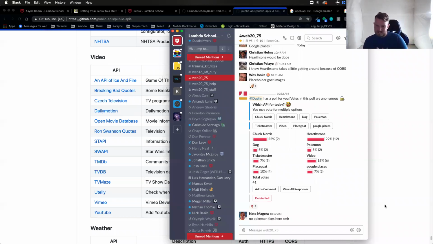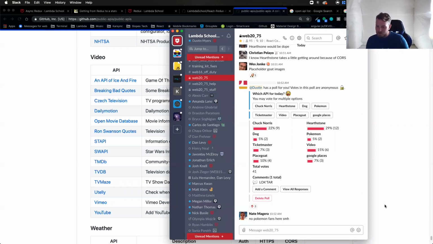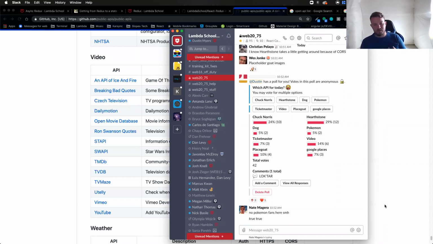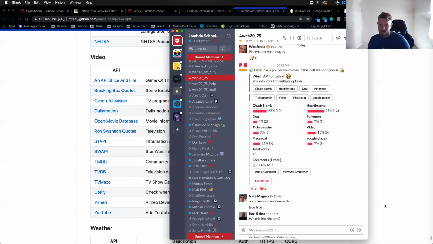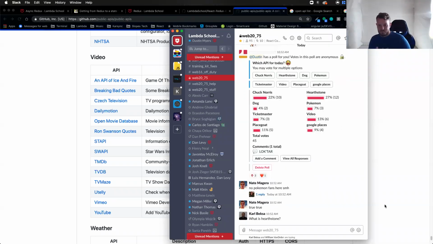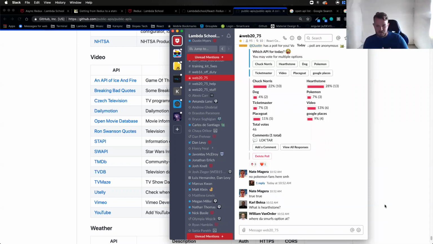No Pokemon fans here. Maybe people want to use Pokemon. Probably tons of Pokemon fans here. That's what that means. Octar. I know, we need a Smurfs option. Totally.